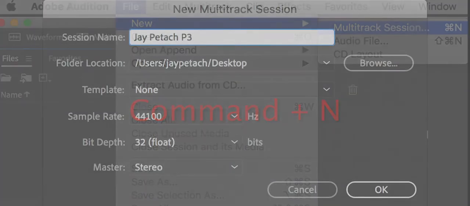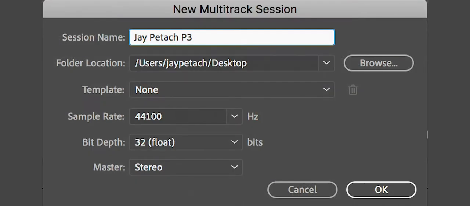When you do that, this page opens up, and this is the parameters page for the new multi-track session where you can name it. And typically you would name it your first name, last name, and P3 or Project 3. Put it on the desktop so you can easily find it, or if you have a hard drive or some other place you've been sticking your projects, put it there.